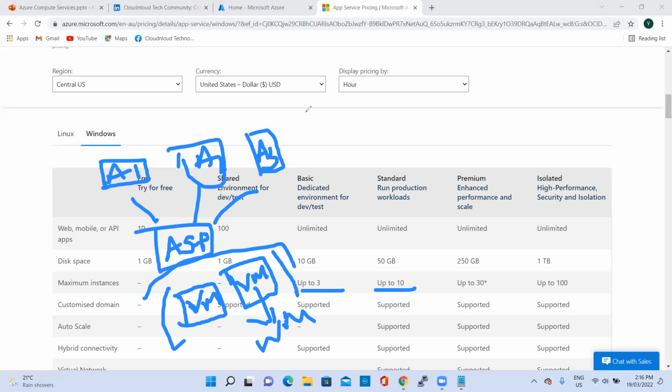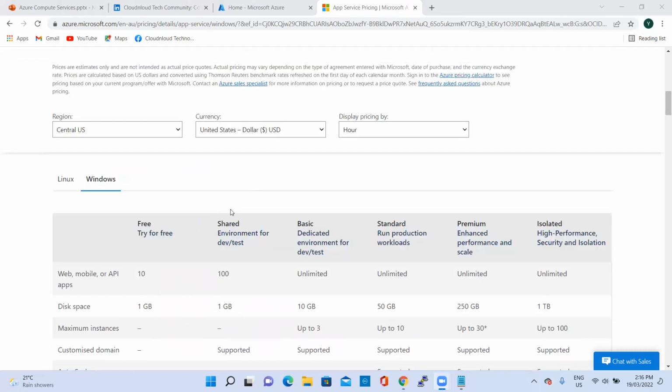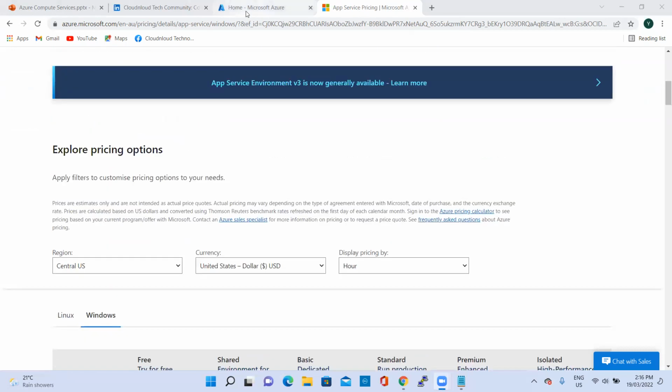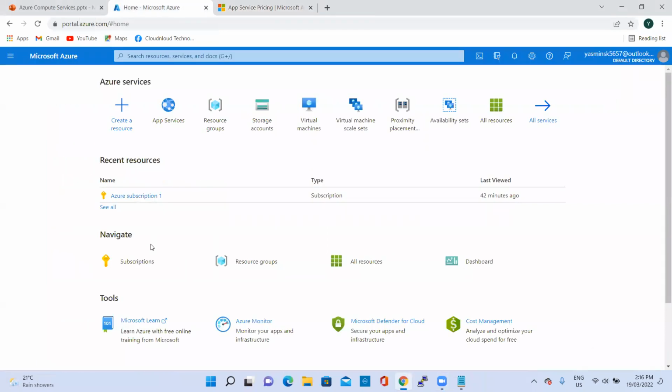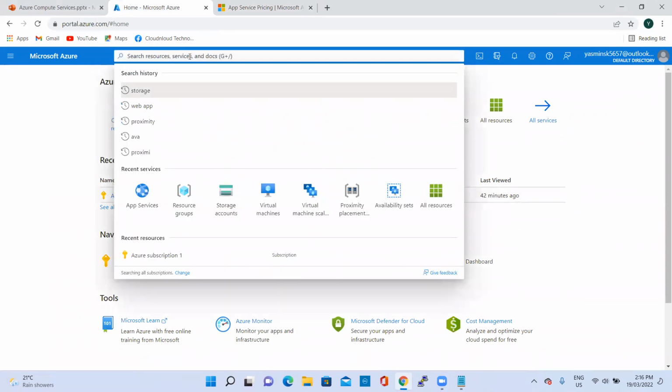Okay, so now let's go ahead. Now I'm going to show you how to create a sample web app, and we are going to test how it works. I'm going to portal.azure.com. Here I have one subscription, which is a pay-as-you-go model. And now I'm going to create one web app on the app service.